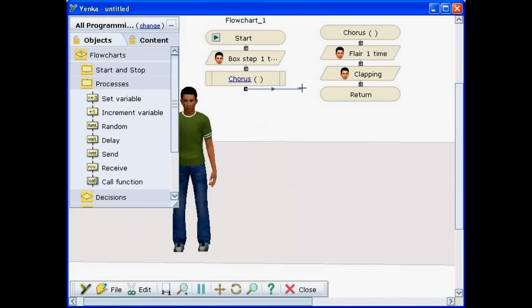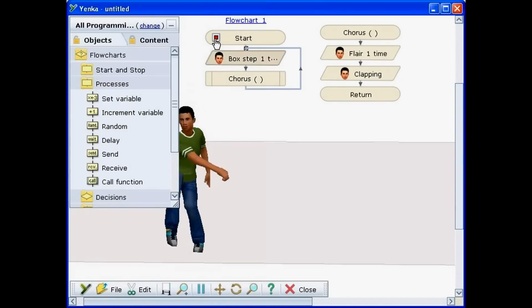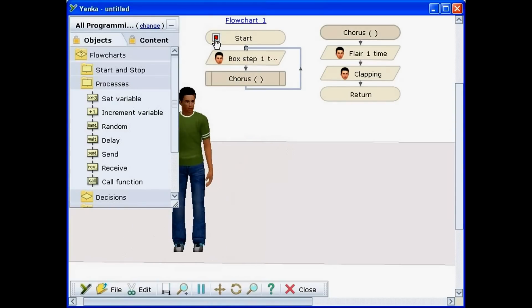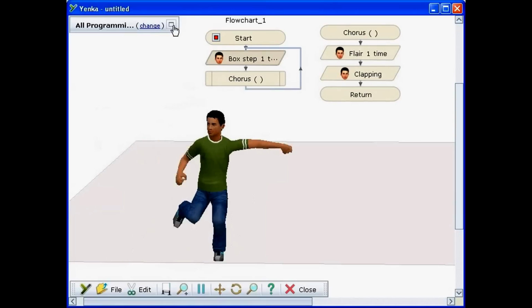You need to click on the call function command and type the function's name exactly as you typed it previously. When the program reaches the call function command, it jumps to the chorus function and runs it. At the end of the function, the return command sends it back to the step immediately after the call function.